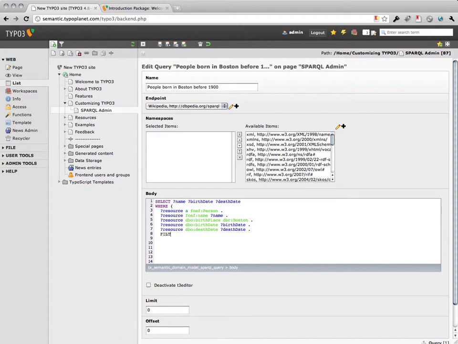So these are all triples, and I have to filter them because I only want the birth date before 1900. This is just a string, 1900, a date string, and I specify the data type. The syntax is a little bit different from SQL. So now I have a filter, and close that. Order by, let's order it by birth date.